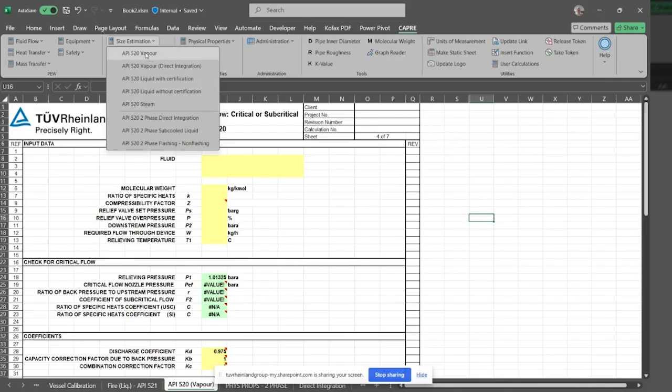There are different calculations here. We've got an API 520 vapor because we've got a vapor case that we're doing. I've got a little video on the direct integral method. If you get into supercritical relief, you've got non-ideal fluids, and that's the one to use. We've got the 2 liquid ones with and without certification, and I'll do a little video of that later on to explain the difference between the two.